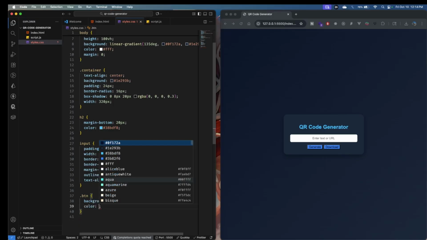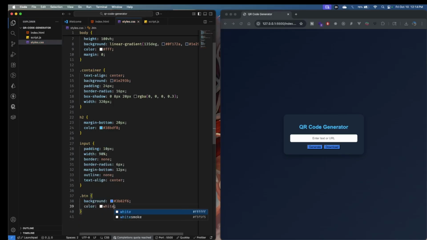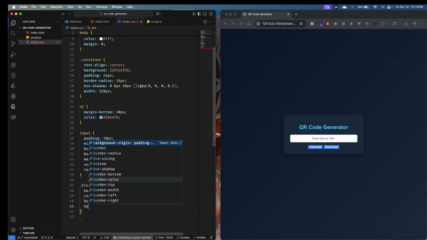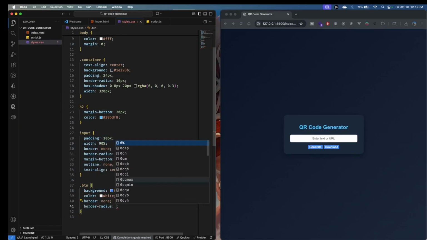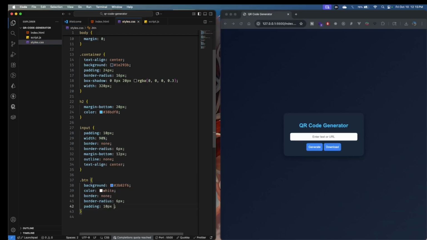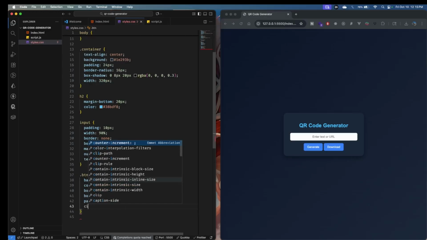I want a color to be white. Then we want to get rid of the border, so we use border none. We want a border radius to be 6 pixels. We want a padding, top and bottom to be 10 pixels, and then left and right, we want it to be 16 pixels. We want a cursor pointer.